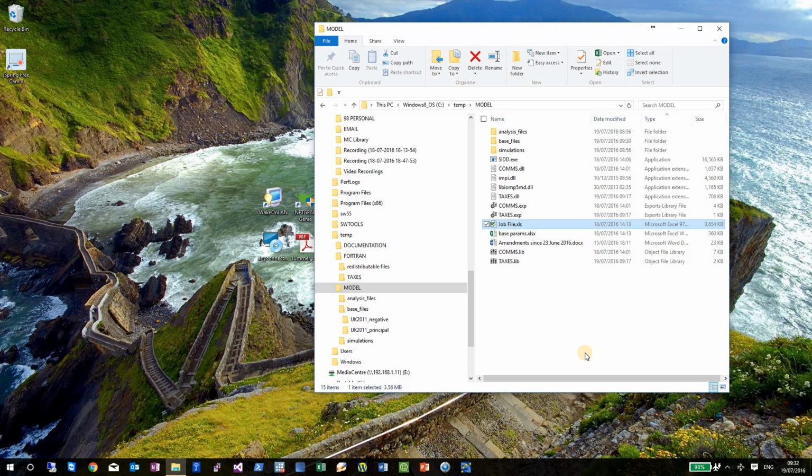How to run the model is the subject for probably the next tutorial.